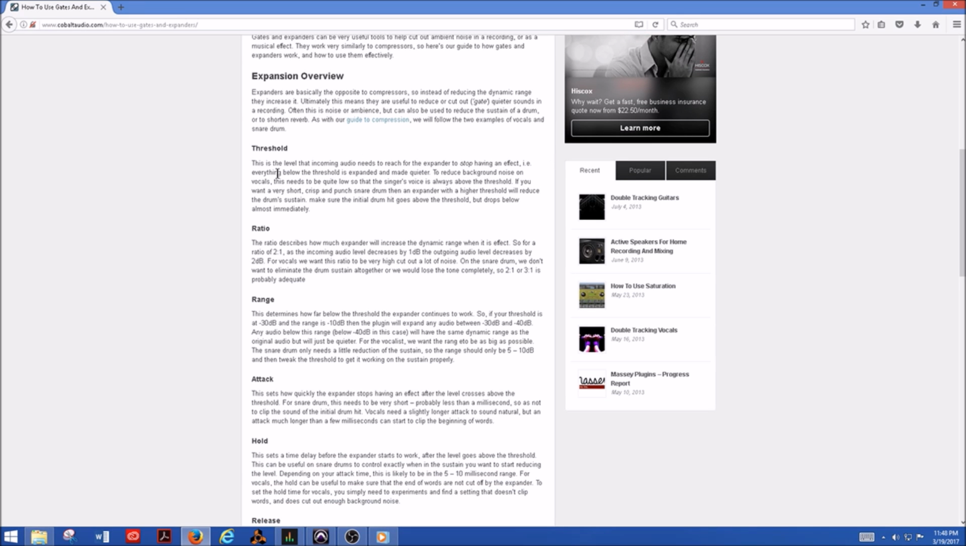Okay? The threshold. This is the level that the incoming audio signal needs to reach for the expander to stop having an effect. Basically, I would describe the threshold as the point at which the expander gate starts to work. Okay?